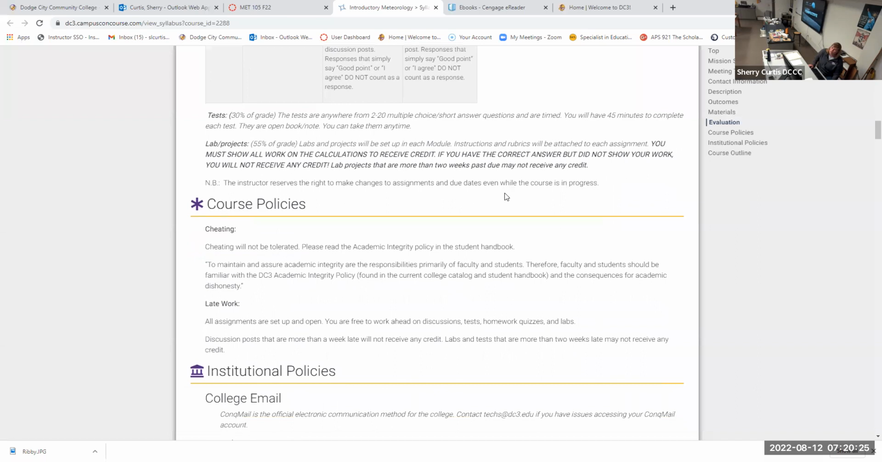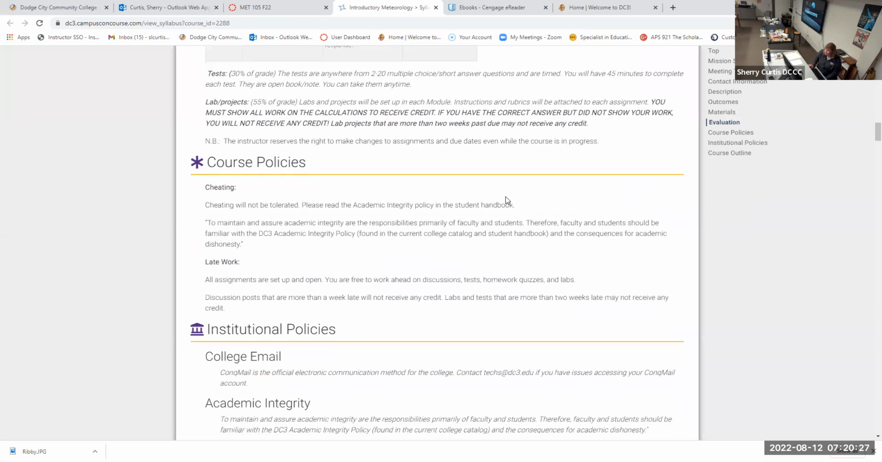Course policies, my big one, cheating. Please don't. And cheating includes using somebody from last semester's lab. And I do have to address this specifically because it happens all the time. I do change the labs just a little bit from semester to semester. Sometimes I change them a lot.